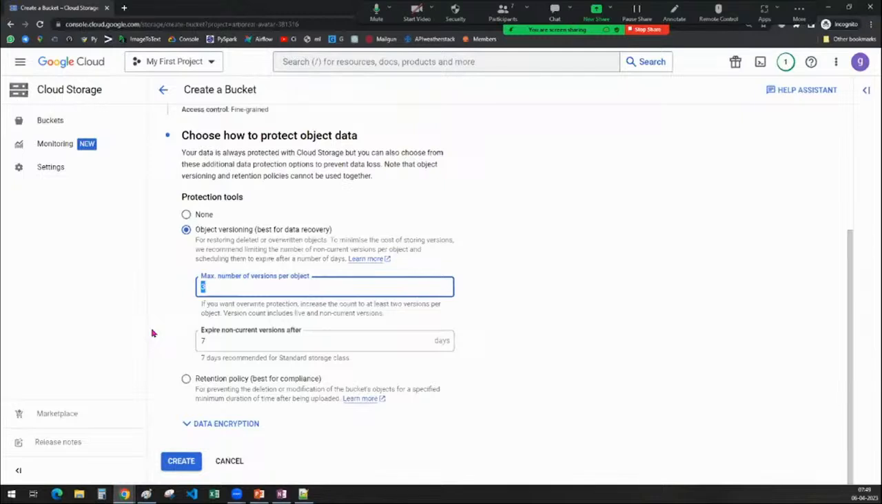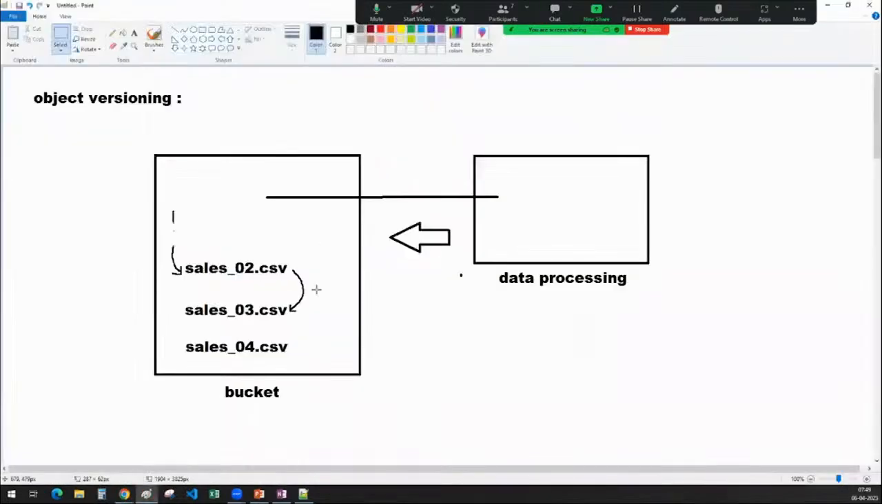So how will it manage? The very oldest version will be removed. The recent last 3 versions will be available. So this is how it is going to be managed, guys. This is what is called object versioning.